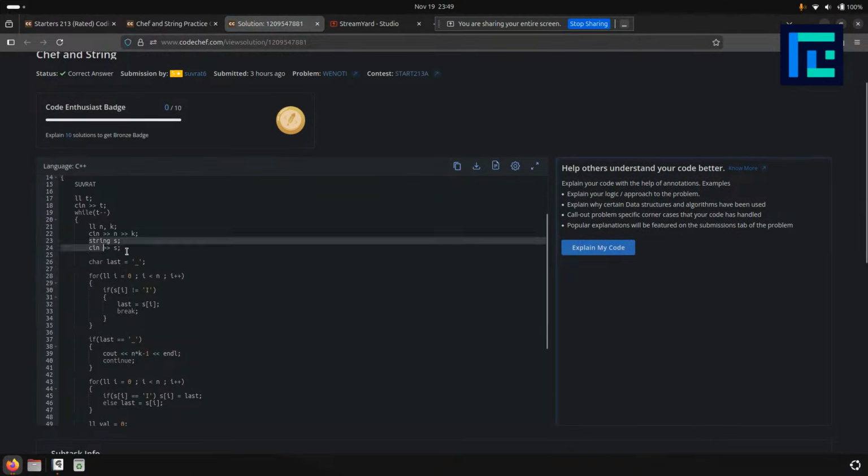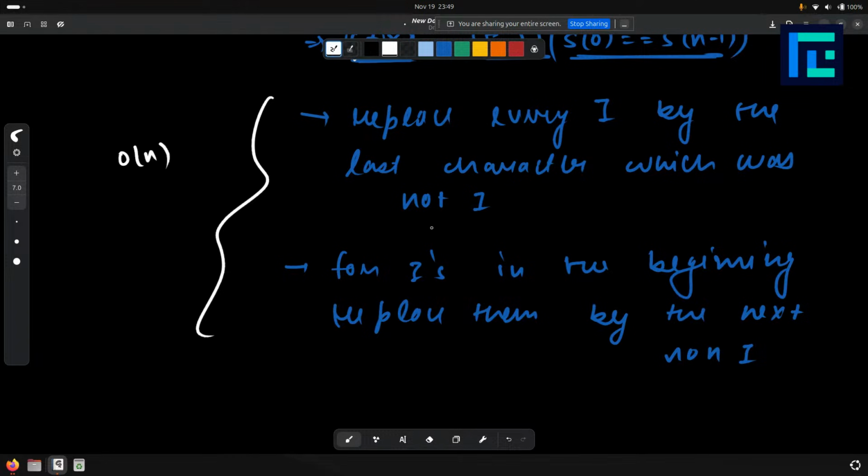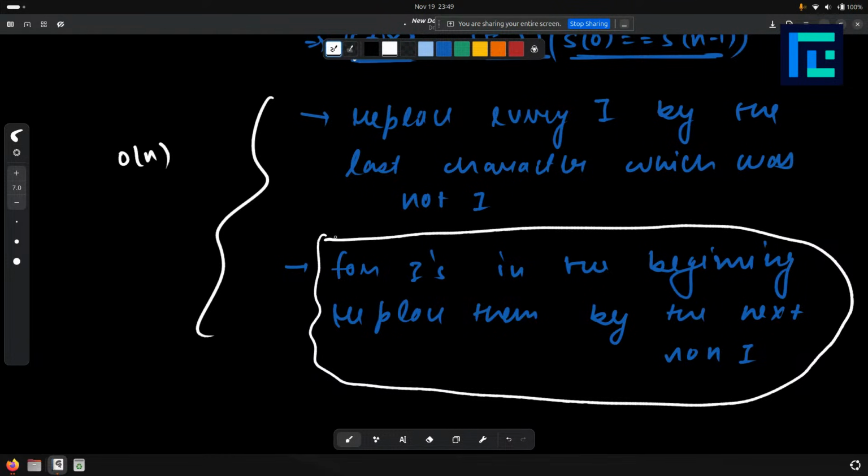So I take input the string s. So I'll maintain a character last, which I will initialize with the first non-I character in S. The first non-I, basically I'll run a for loop from 0 to n minus 1, and if Si is not equal to I will just store that in the last and break. So this last will mean, for i's in the beginning, replace them by the next non-I. So this last denotes the next non-I character.